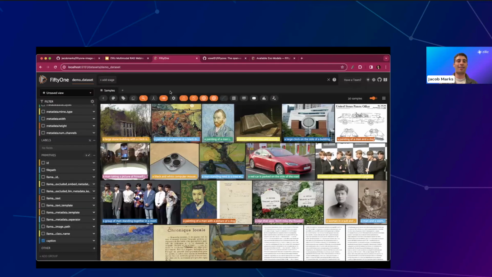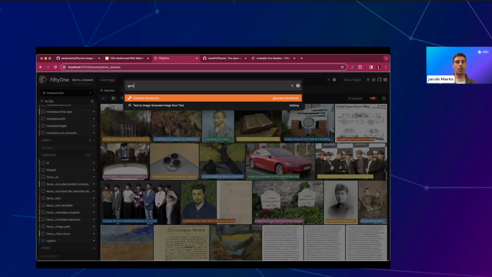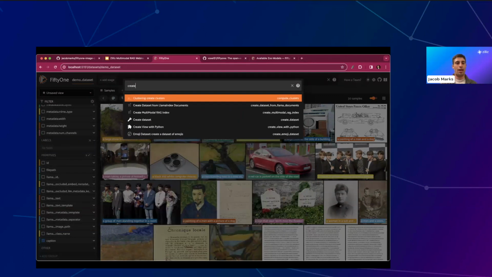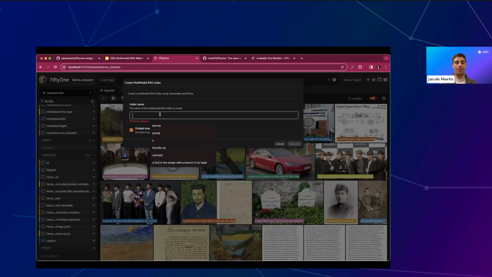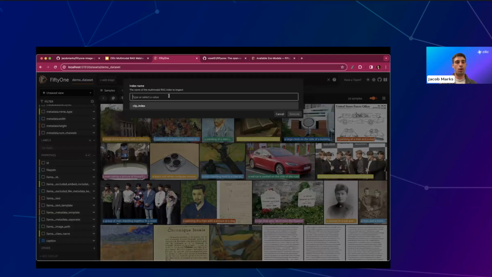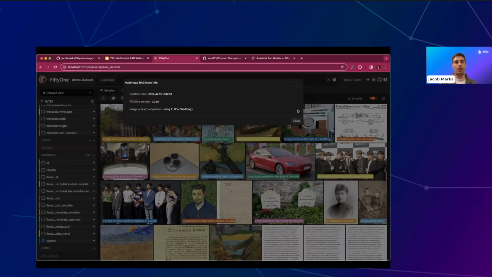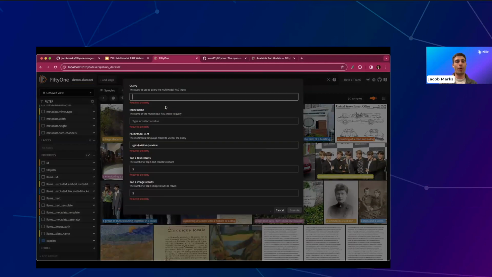So I could ask now to generate or create a multimodal RAG index. And then I'll call this, I believe, or did I already create one? Let me see, get info. I already have one. Okay, so let's just use that one for now. We can see that one uses CLIP embeddings for text, and we're going to wrap up in just a second here. So now let's query our multimodal RAG index.